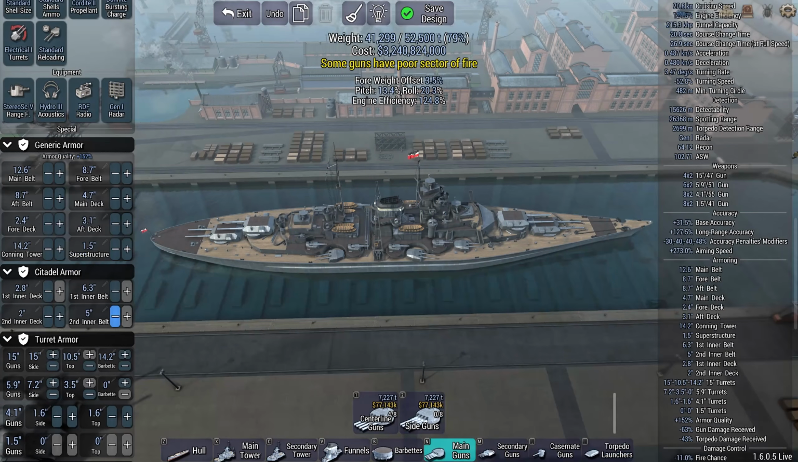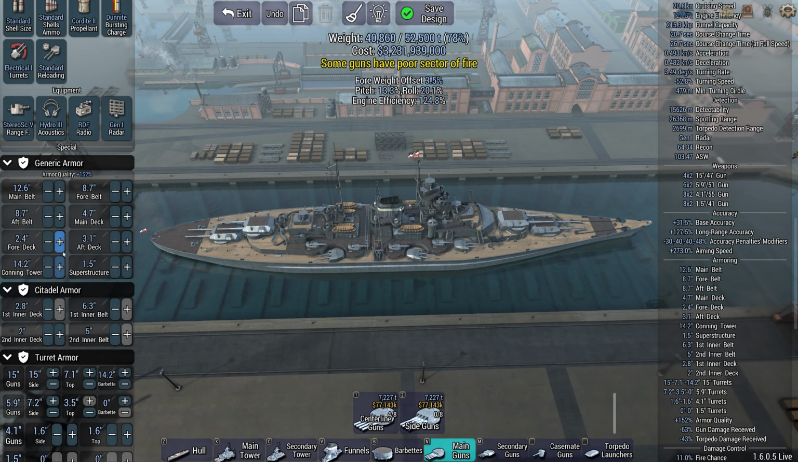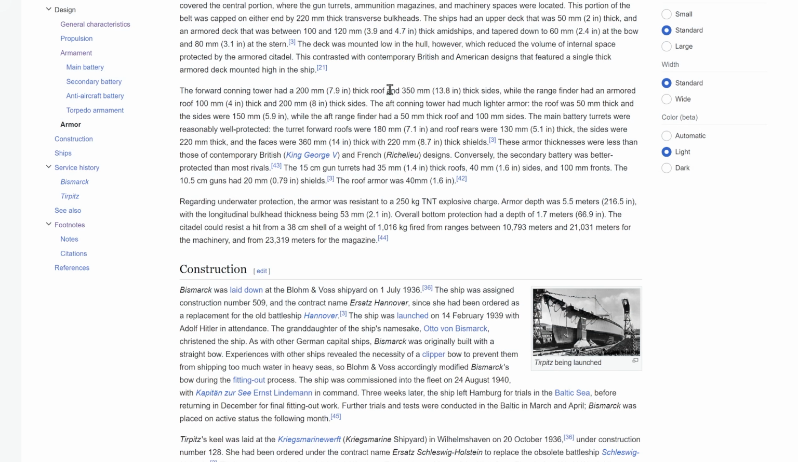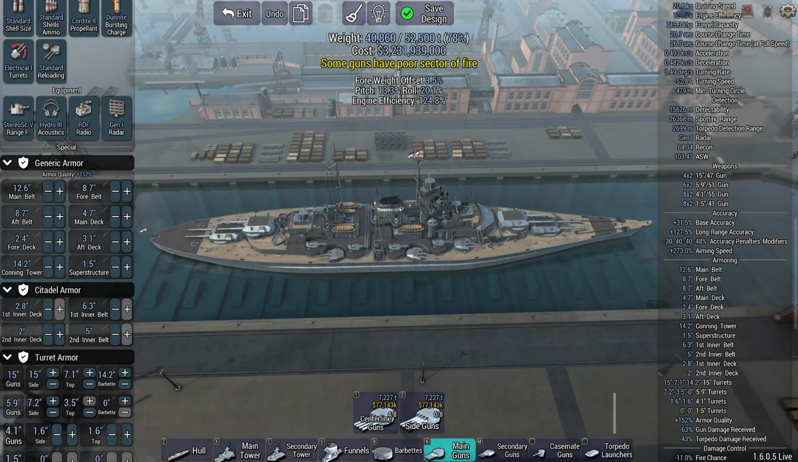Okay, so let's go ahead and come over here. 7.1 for our guns. And then our conning tower was how much? Let's see. Conning tower should take the 13.8 since it is the largest. Let's go back. 13.8 on the conning tower.